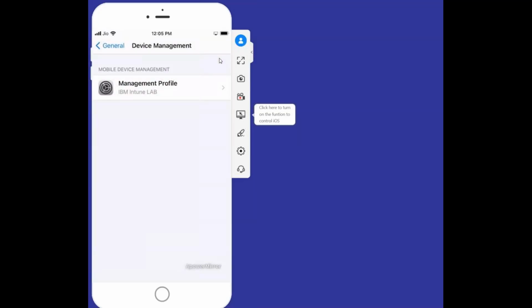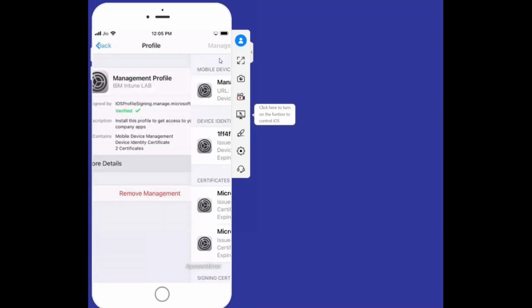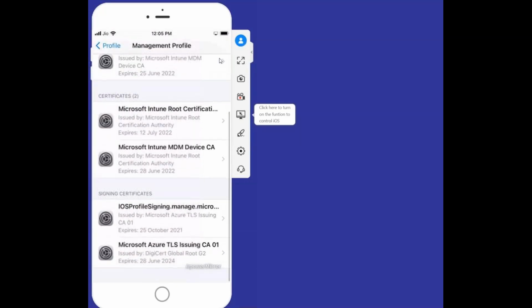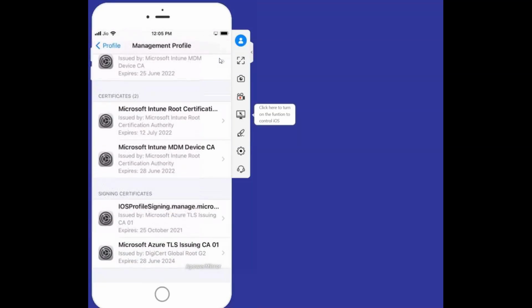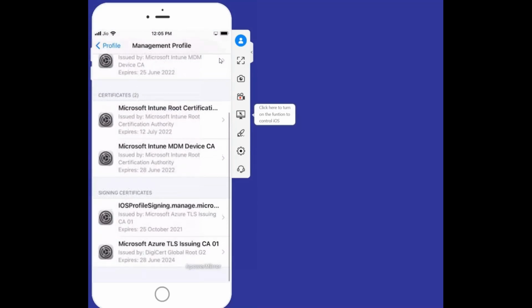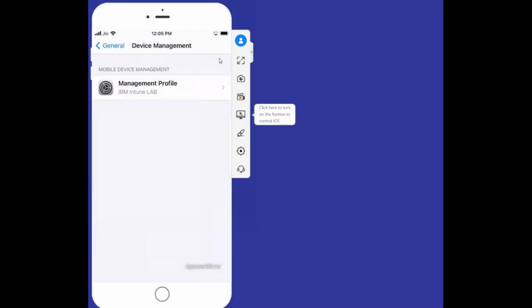Now you see here IBM Intune Lab. This is the profile specific certificates, all of that stuff got coming up. Okay, now we have done this profile.